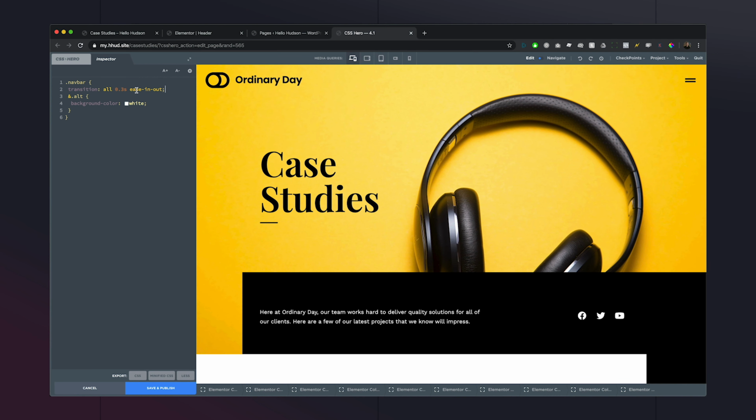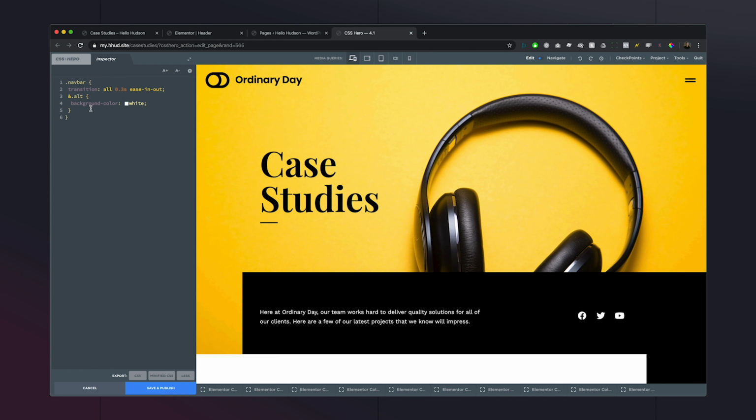Now again, you can change those parameters as you like. You can make that faster or slower. You can change your easing, whatever you like, but this is simply just to get you started. So the next thing I want to do is on scroll, hide this ordinary day text. If you remember back to when we were adding classes, we've given this text the class logo text. So we can simply target that in here.